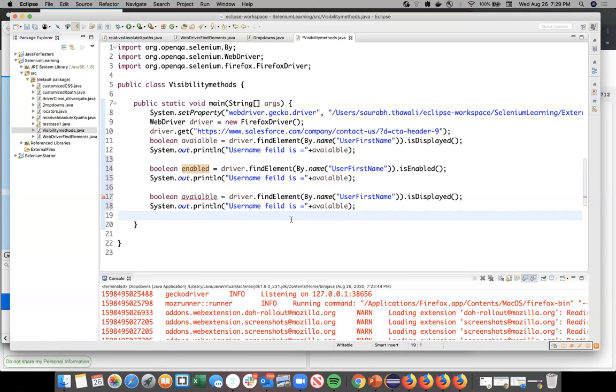Based on your application, you need to understand when you want to use this method. You need not use this method on generic fields like this one, where it is supposed to be enabled all the time. But yes, just for our practice, we are using this example. And the last one, isSelected. Again, selected is also not a correct method here. Some of them you're going to get an error.